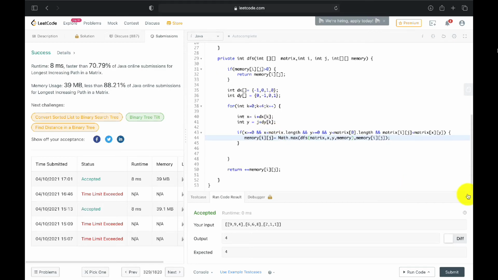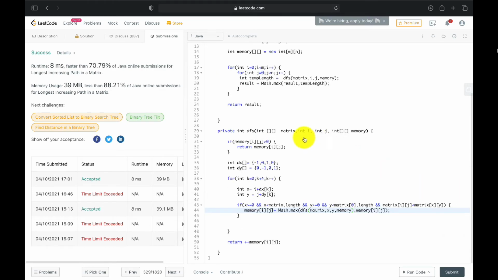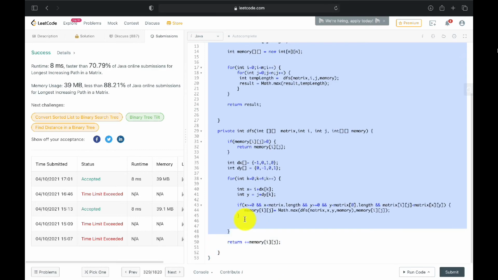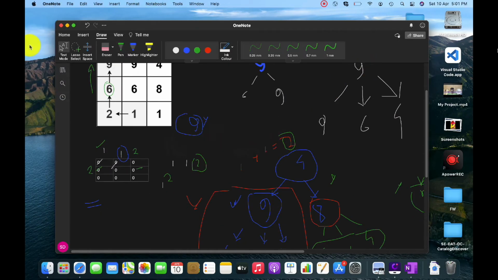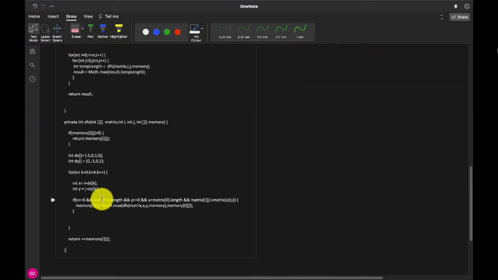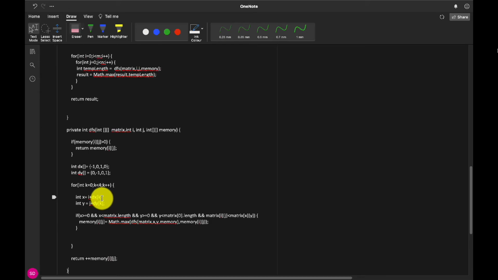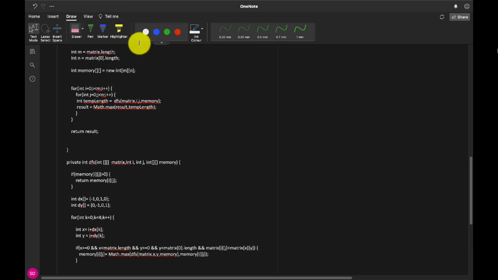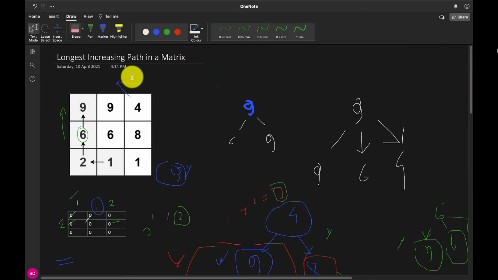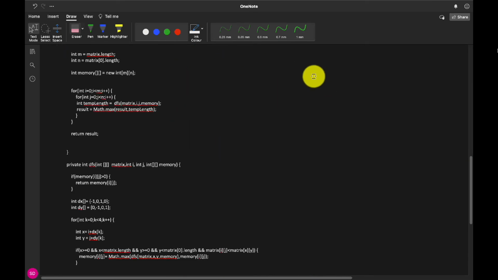Now let's try to understand our logic, what we are doing here. So let me copy the code quickly. So this is our code. Let me go back to OneNote. Okay, let me paste it here. Fine. So this is our code, right? As I told you, this was our example, 9946. Okay, let me copy it also. Just give me a second.